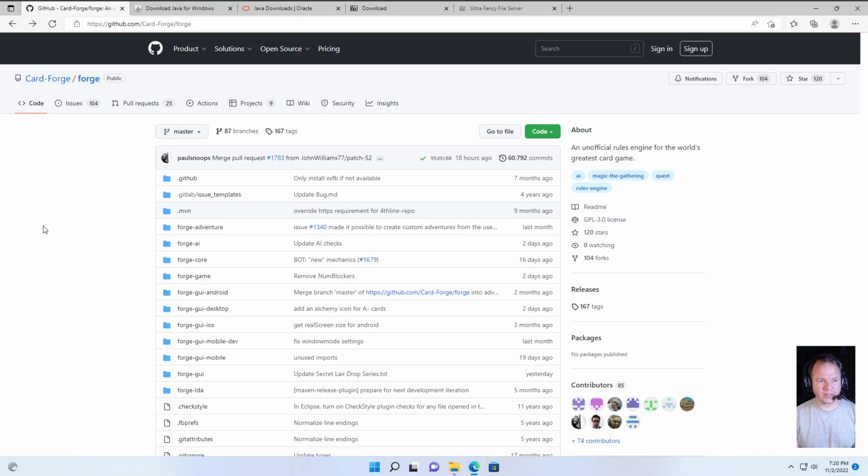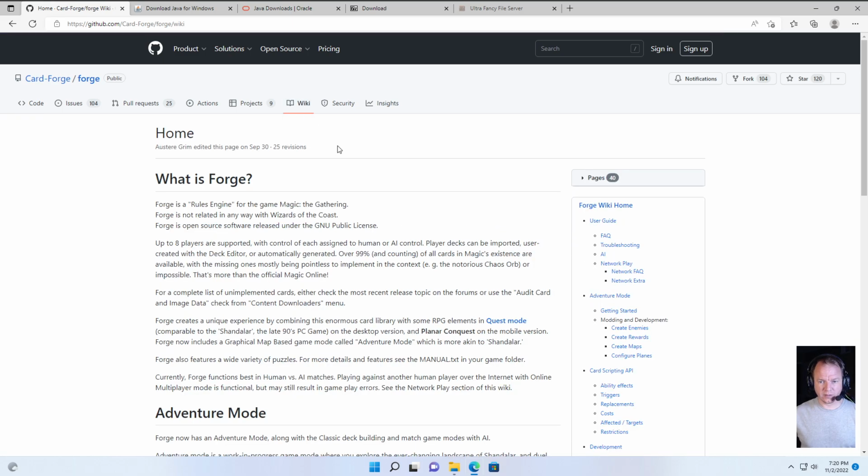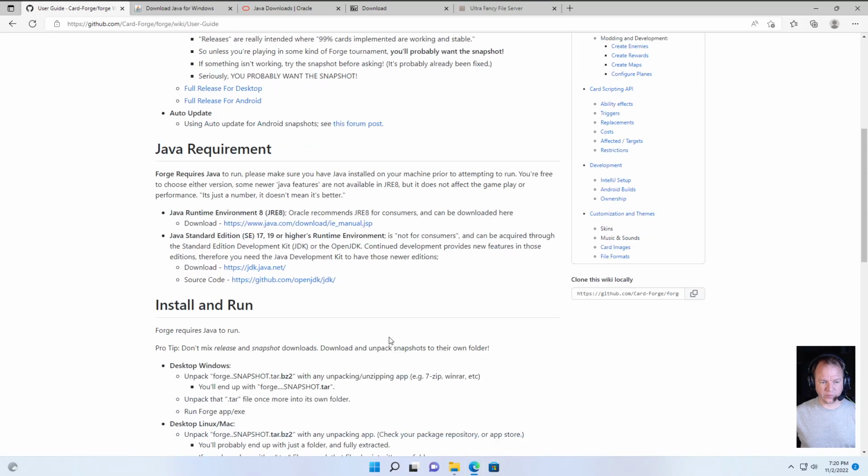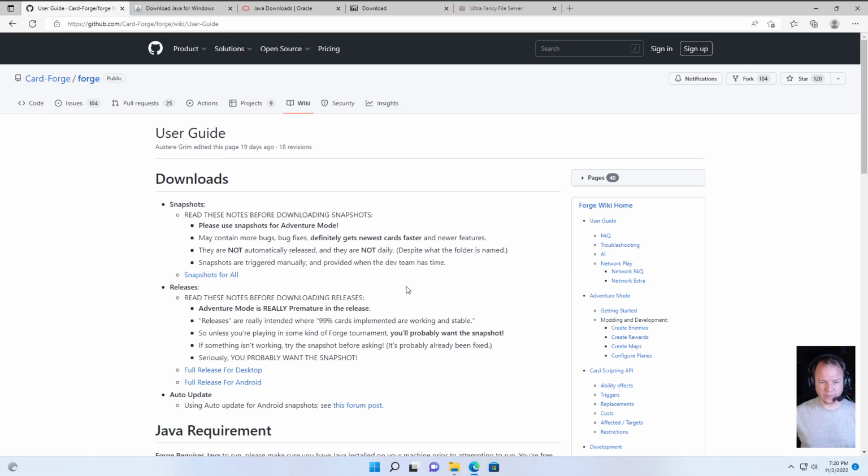You can get to the GitHub page at GitHub.com/car-forge/forge. Everything I'm going to go over today is in the wiki on the user guide. So if we click on wiki and then click on user guide, we have all the information I'm about to talk about.